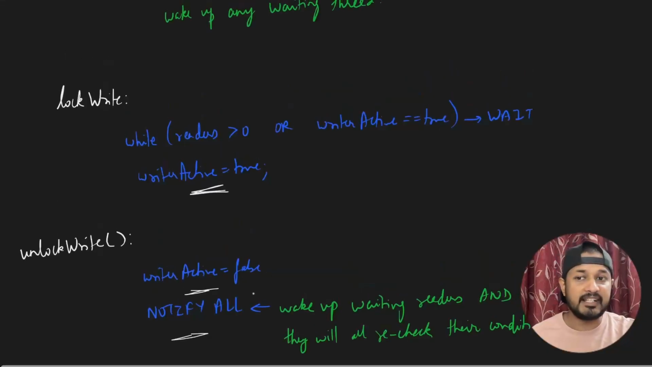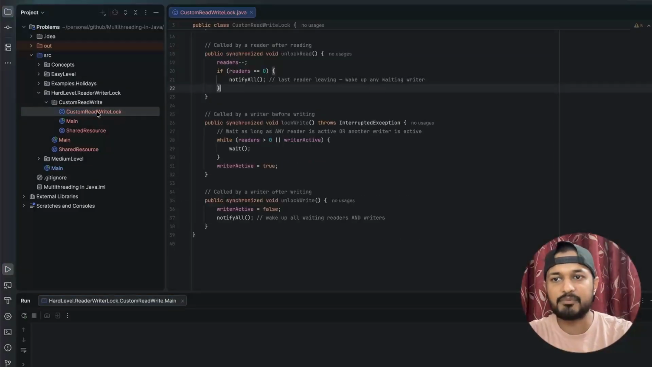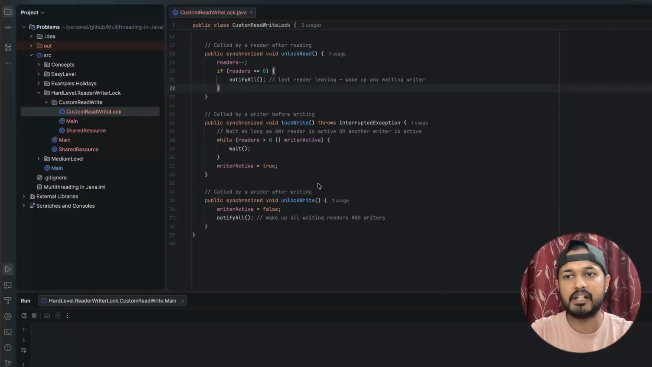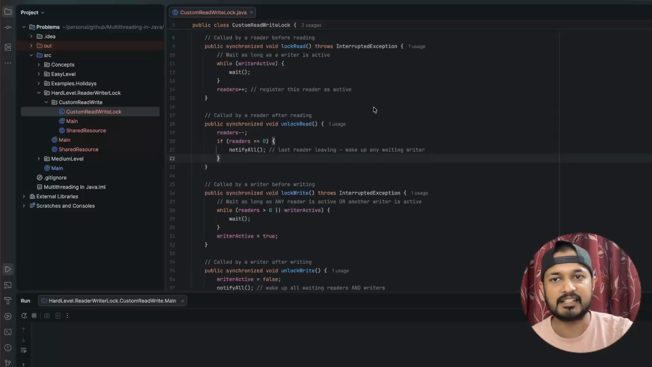Now let's go ahead and implement this lock in our IDE and see how it works. Right, so we have created a class CustomReadWriteLock. Inside CustomReadWriteLock, I have written the exact same functions which we discussed on our blackboard with all the comments here. Let's see.